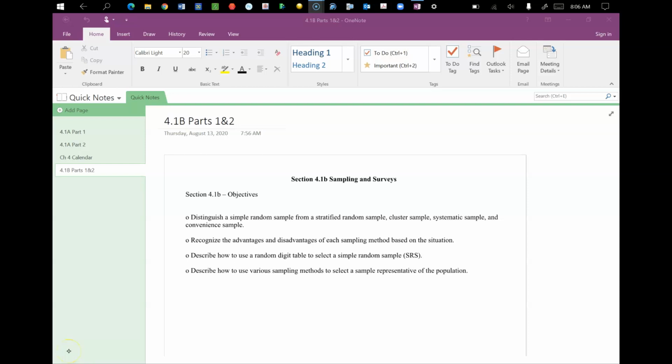Welcome back, everyone. Hopefully, based on our discussions in Activity 4.1a, Parts 1 and 2, you are now convinced that when you are selecting a sample to be representative of a population, you need to use randomness in that process. In this video, we are going to discuss in detail our definition of a simple random sample and go through some examples of that. But we're also going to look at situations where we might get a better representation of the population by using a method other than a simple random sample.